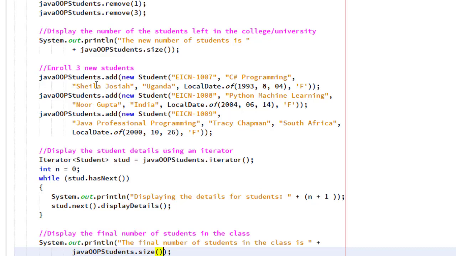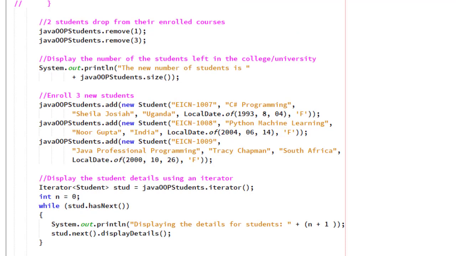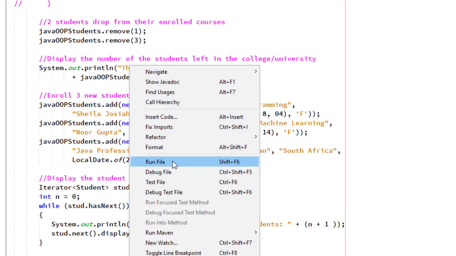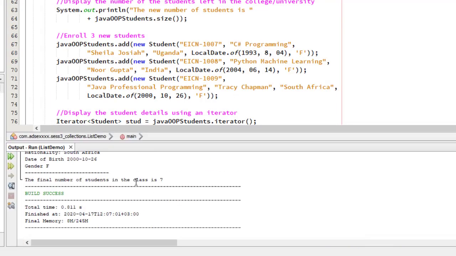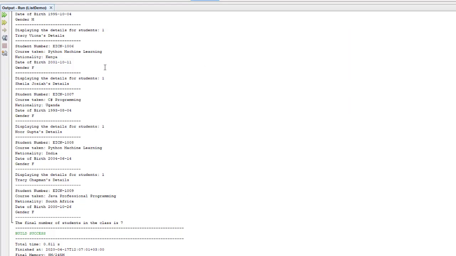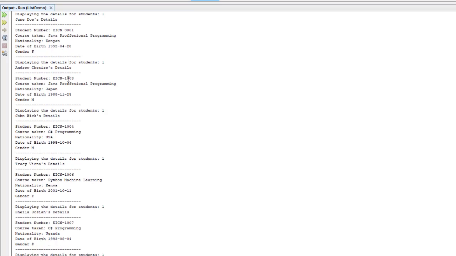So I'll comment out the code for the for loop so that we just get to see the details. So the code is commented here. Now we want to see the last part displaying. I'll right click, then select run file. You can use the keyboard shortcut Shift F6. And you can see this. Let me maximize this so that you can get a better look at the output. Okay, it's displaying from the last part. So the new number of students, that is after the dropouts, is 4. Then now you can see we're displaying the details for student 1. This is Jane Doe. Her details are given here all the way to the very last student.